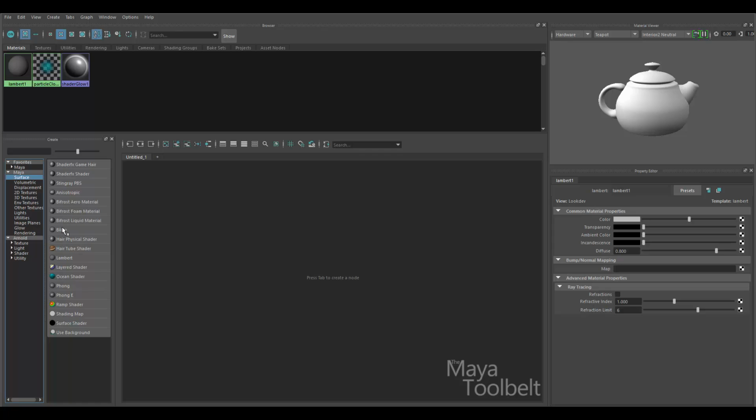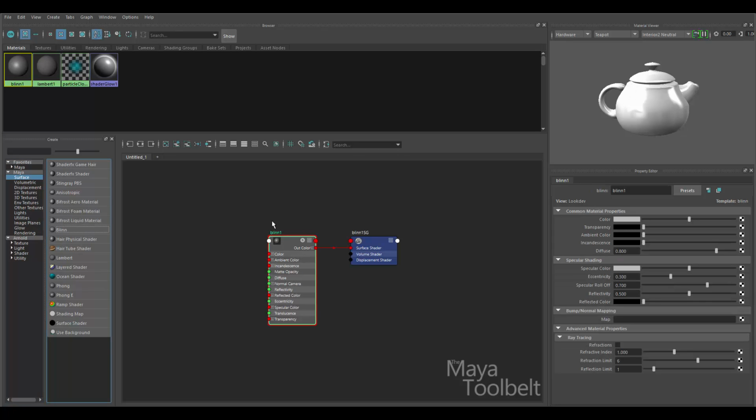A blend, if I click it, will create the blend material. You can see it here in my browser window. A new material has been made. You can see my material viewer is showing me that shiny blend material, and there's my property editor with all the most commonly used properties of the blend. And here's my blend material itself in my work area.